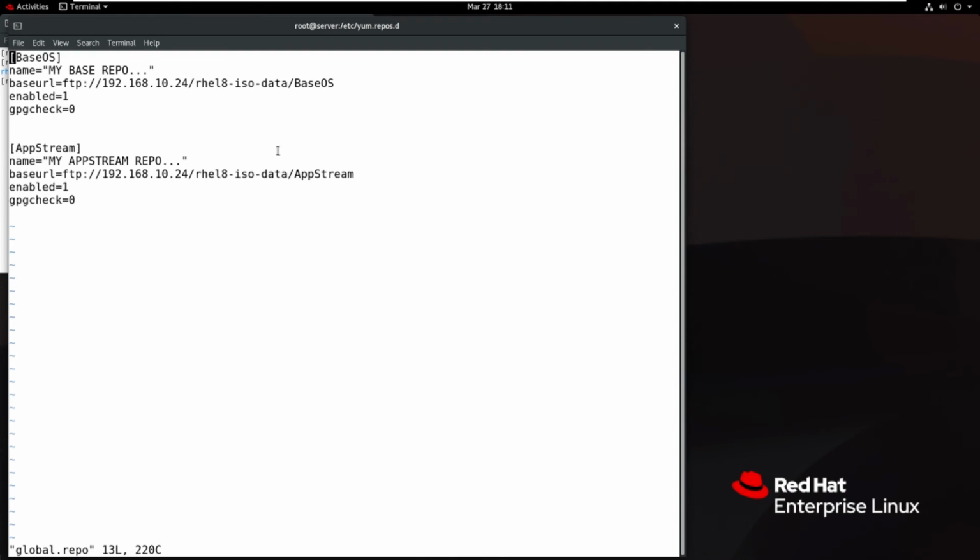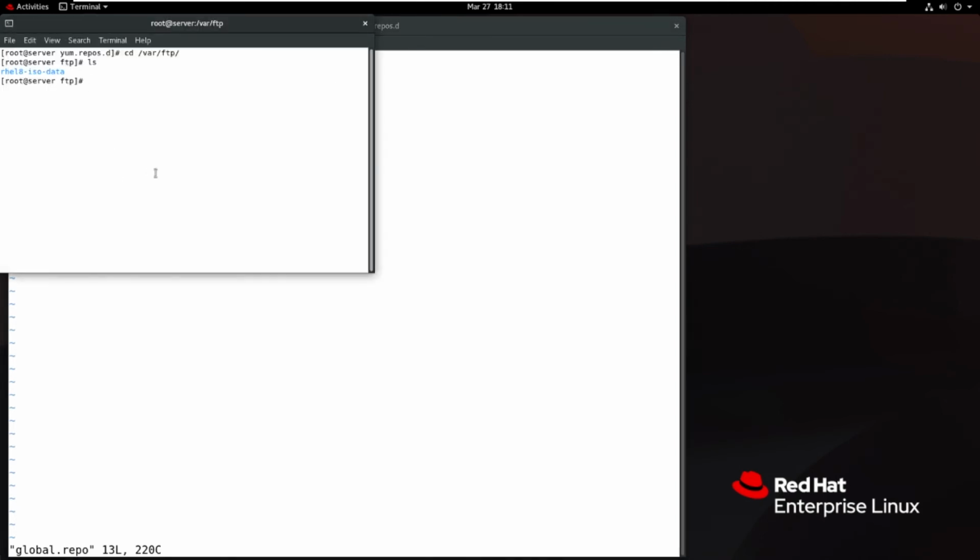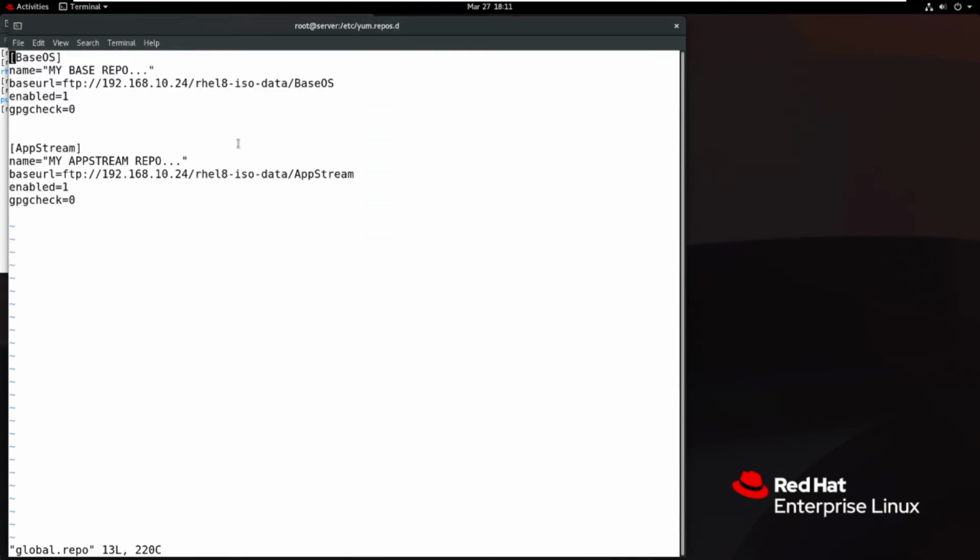After /var/ftp, where is this folder actually? See this, the folder is already under /var/ftp, that is the location. In that location is only RHEL ISO data. It means when we call the repository address with FTP, there is no need to specify the /var/ftp location. After /var/ftp, my folder name is RHEL ISO data. This is the base OS repository path. This is the AppStream repository path. You will keep it first. This is the repository address, and this is also fine.